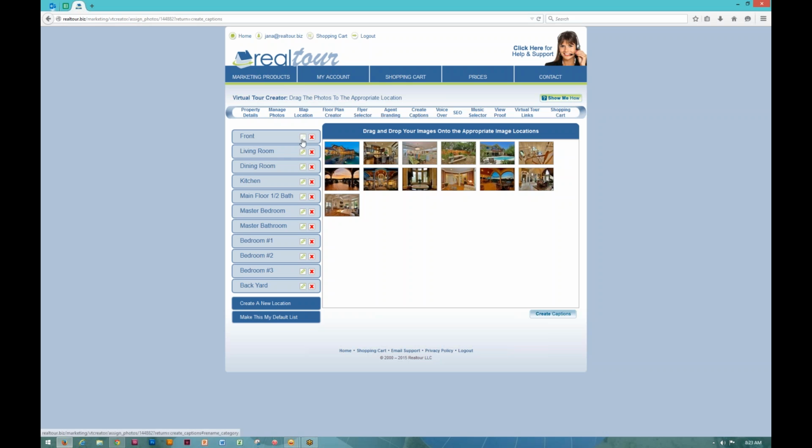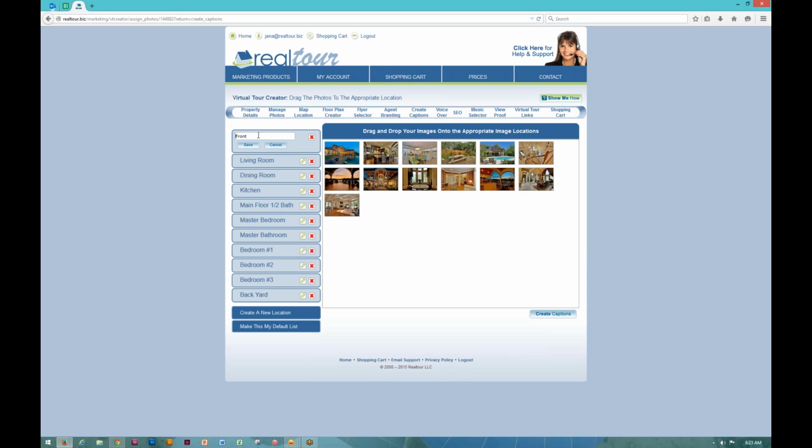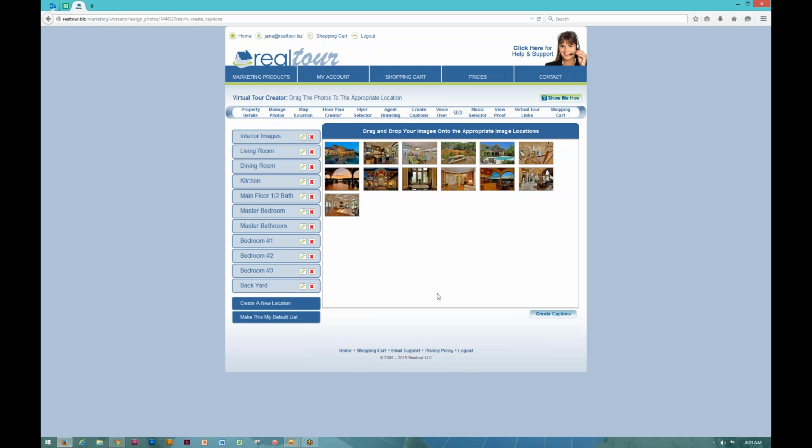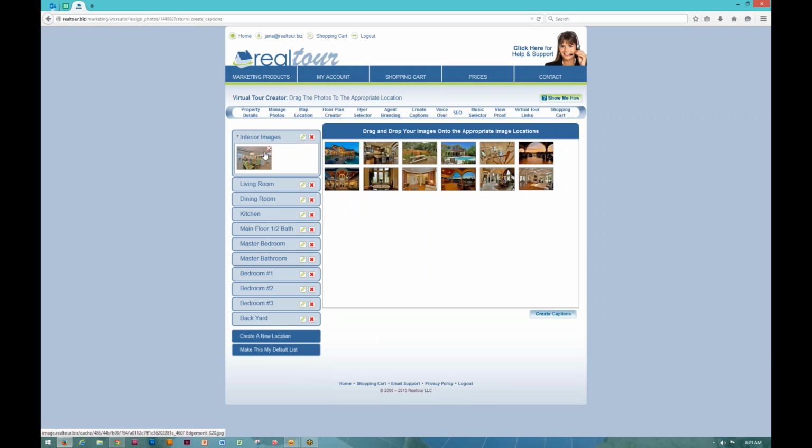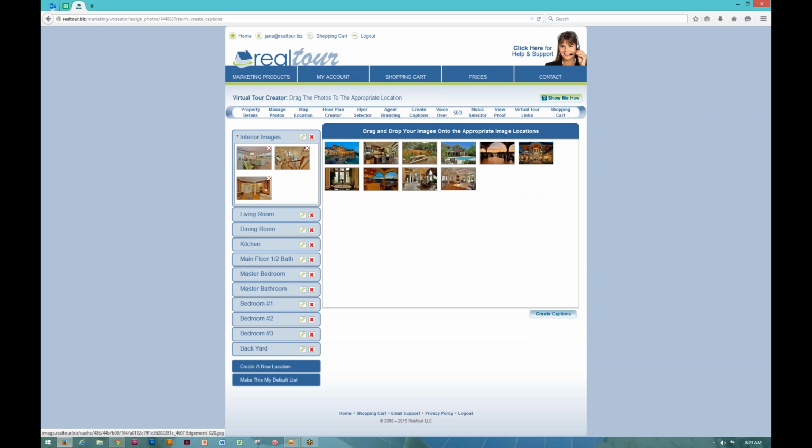So for example, if you click on this little green edit button, I can now change front to, I don't know, maybe I want to make this my interior. If only I could spell. Interior images, save. Okay, so now I'm going to drag over all of my interior images and drop them on top. And there's my little thumbnail right there. And this is an interior image, and so's this. Now I can have as many images as I want in interior. I might have 10 interior images.